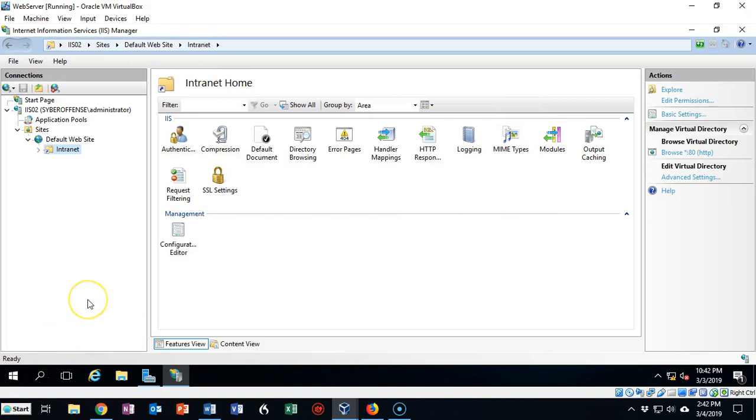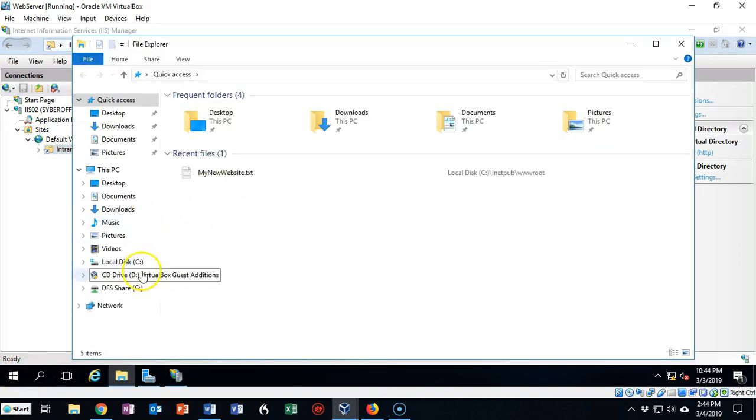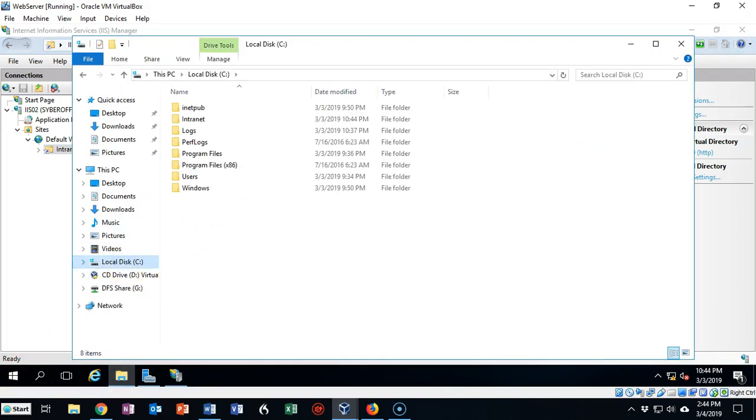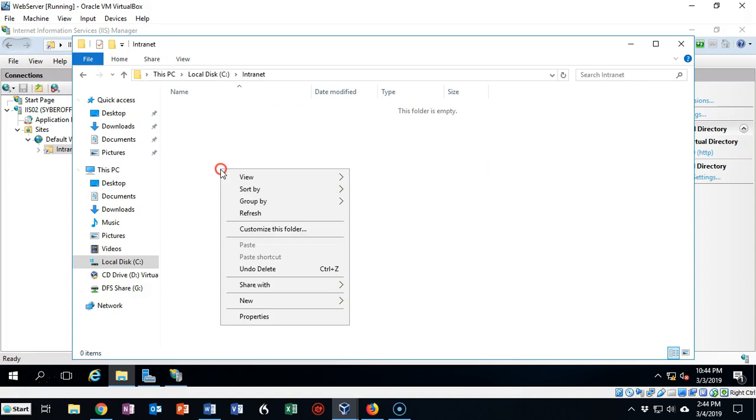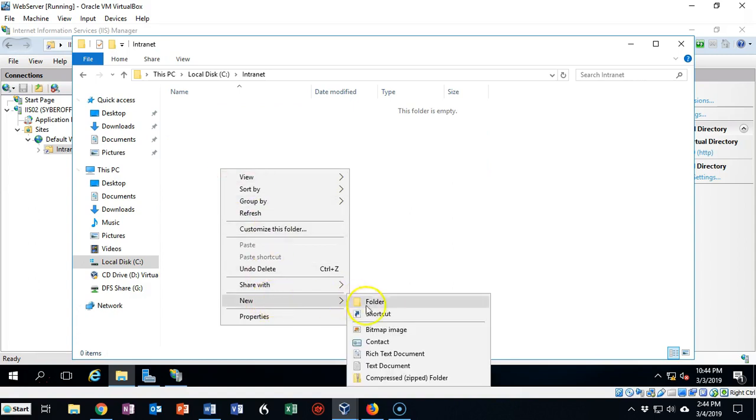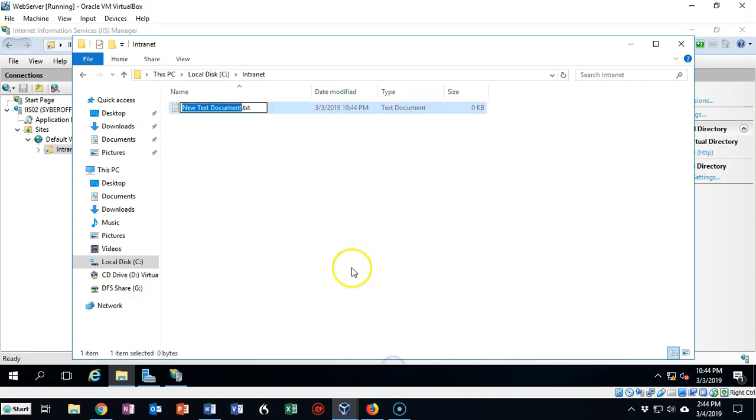And now we're going to return on over to our C drive, and we're going to put some content inside of our new intranet virtual directory. Once again, open up your File Explorer and then open up the C drive. And we're going to open up that intranet folder that we just created. And inside of this white area here, we're just going to right click and we're going to select new, and we're going to create another new text document.